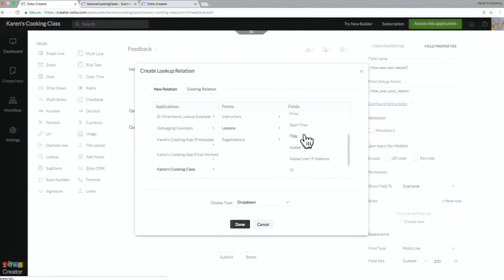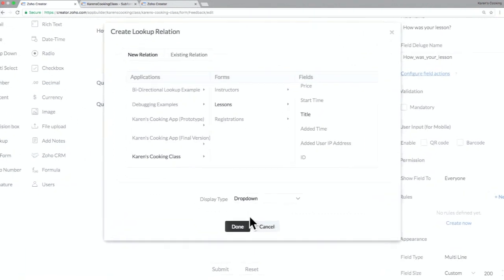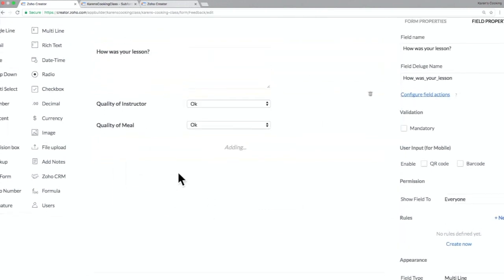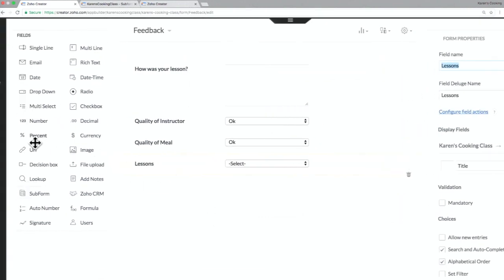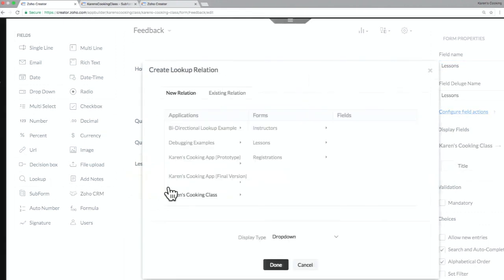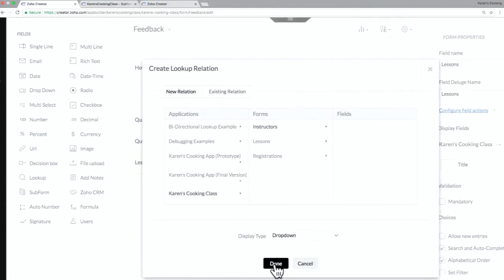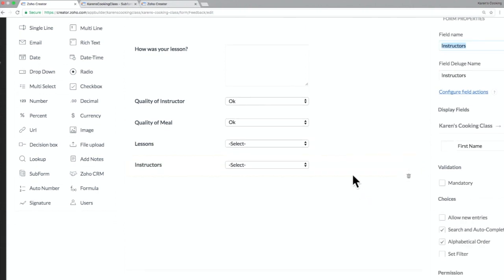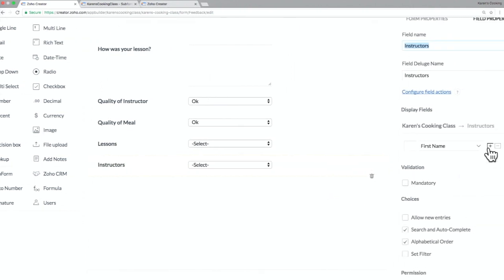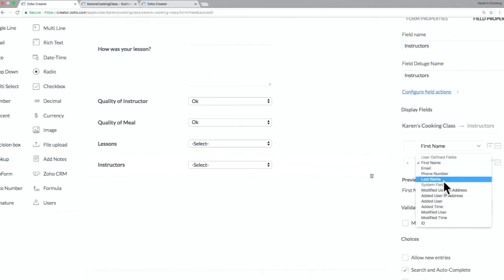So we can send this form out almost as like a survey to people when they finish a lesson, right? So I'm going to choose the lessons form, and I'm going to choose the title of the lesson. And then I am going to add in another lookup. So we also want to see which instructor are they reviewing each time, right? So we'll choose the first name there. And we can even add in a property to show their last name also.